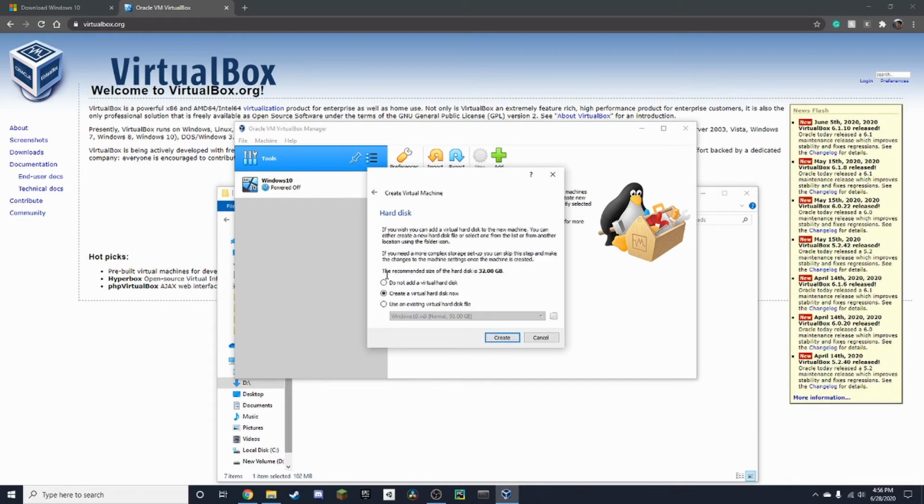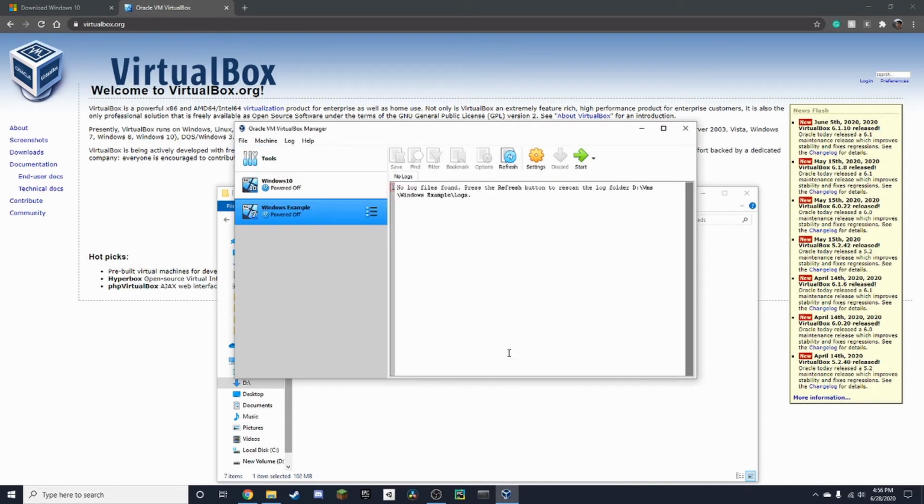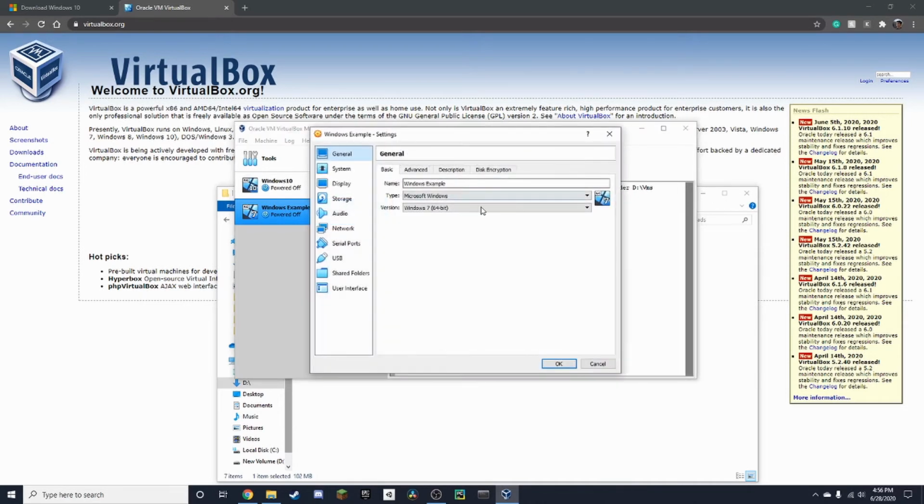And here is the amount of size we can give it. So I just leave it like this. We can leave it as VirtualBox disk image, then click next. Leave it as dynamically allocated, so you can select how much storage you would give it. And in this case here we have 32. Let's create. And now we can go to settings. Make sure it's set back to Windows 10 32-bit.